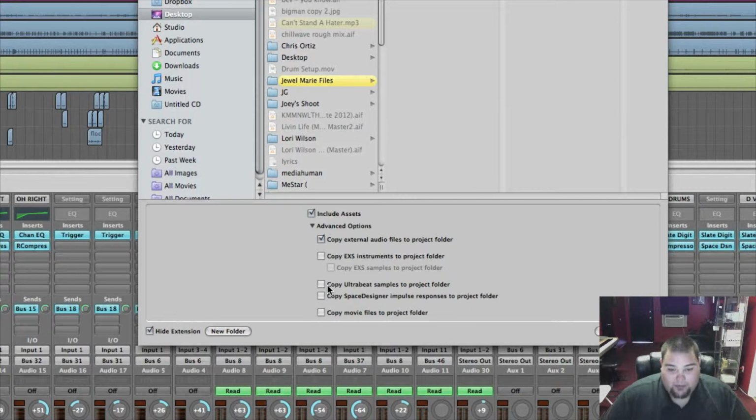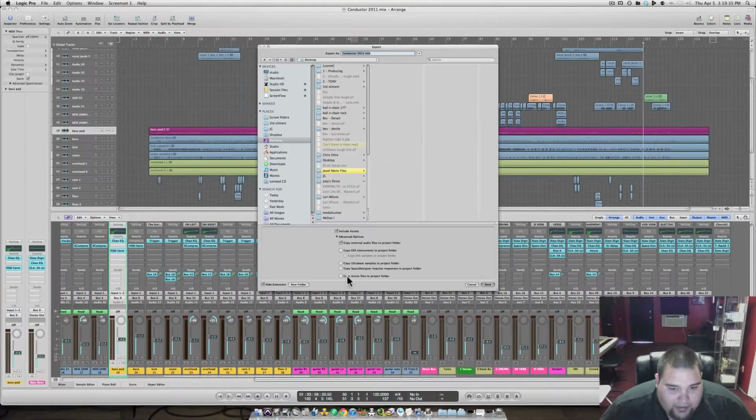Ultrabeat samples. If you're using Ultrabeat, definitely check that. If you're not, don't worry about that. Space Designer impulse responses. If you're using Space Designer as your reverb, check that. If you're not using Space Designer, don't worry about that. And copy movie files to project folder. I'm not dealing with any movie files, and if you are, you might as well check that. But pretty much, if you're just doing vocals and standard stuff, the default options will already be checked for you.